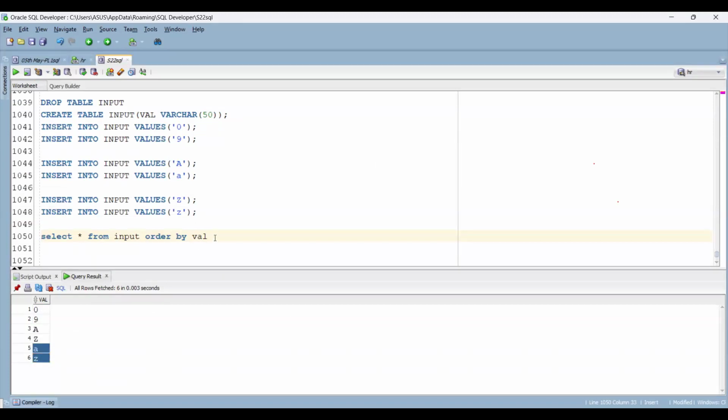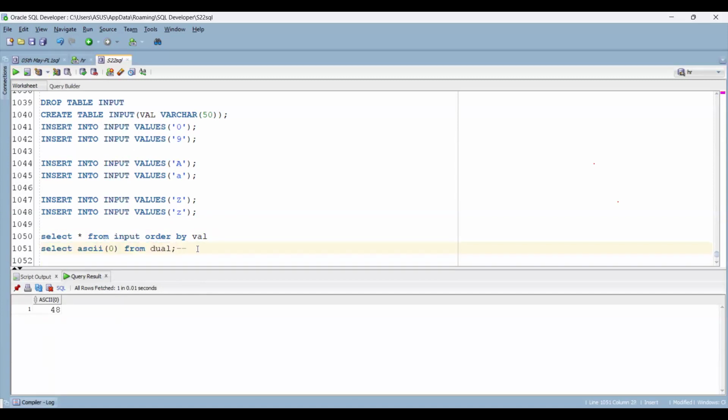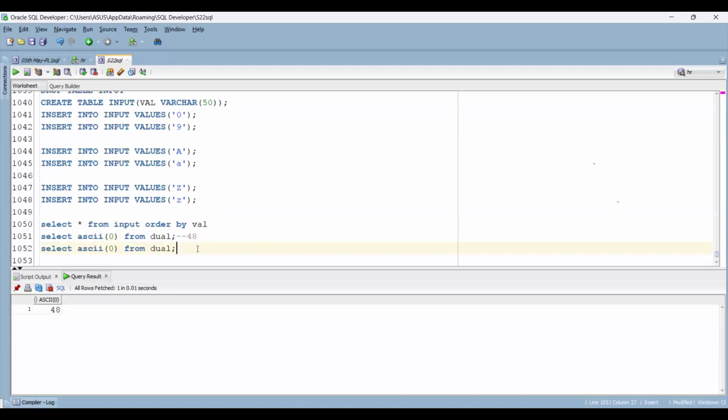The reason is that the sorting is done internally based on the ASCII value. There is a concept of ASCII value: each and every character has an ASCII value. If you want to find it, you can write select ASCII of 0 from dual. In Oracle, you have this inbuilt table known as dual. When I execute it, the ASCII value of 0 is 48. Similarly, you can find the ASCII value of each and every character.